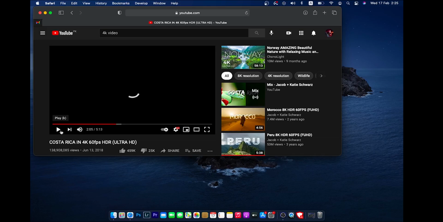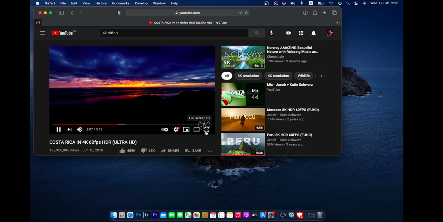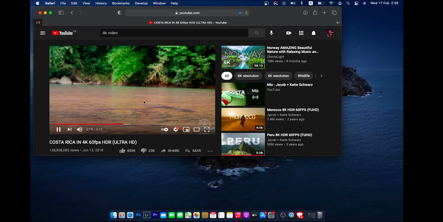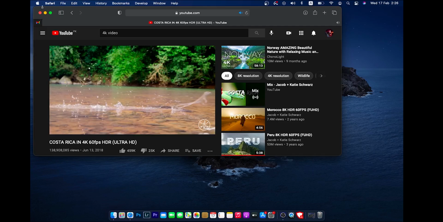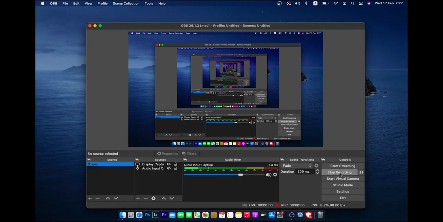So by activating these VP9 decoder, VP9 SW decoder, and HDR media capabilities, you have to enable these three things, and then you will be able to watch 4K or 8K videos on your normal MacBook Air, which is not capable of playing such videos.